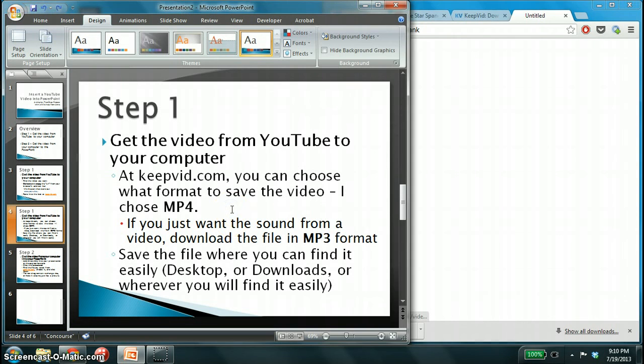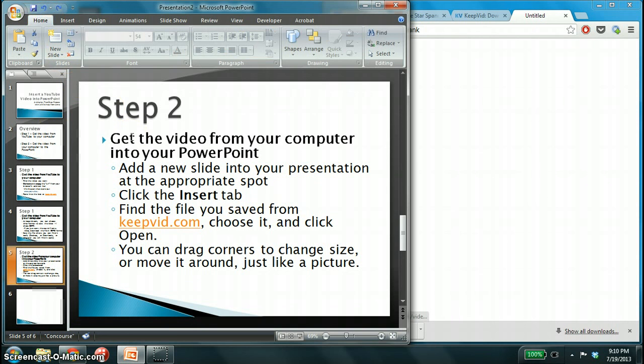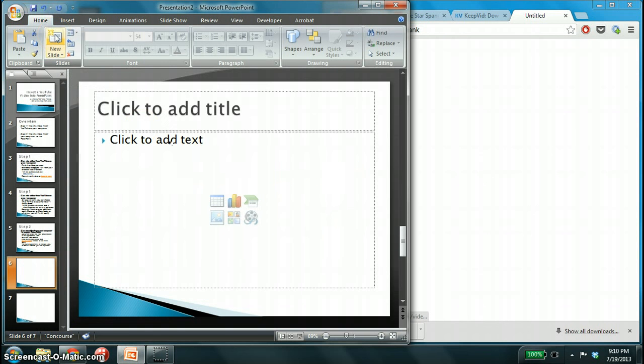Alright, and then step two, we've got the video on our computer. Now we want to get it into PowerPoint. Usually I like to have a video on a separate slide. You don't have to necessarily have it on a separate slide, but I usually think it's kind of nice. So I'm going to add a new slide, to my video, and then from there there's two ways I can get that video from my computer into PowerPoint.